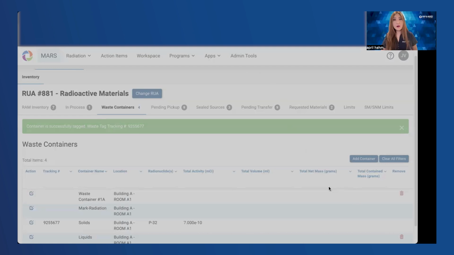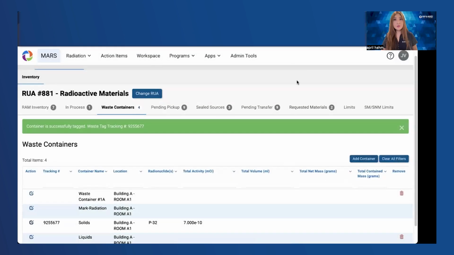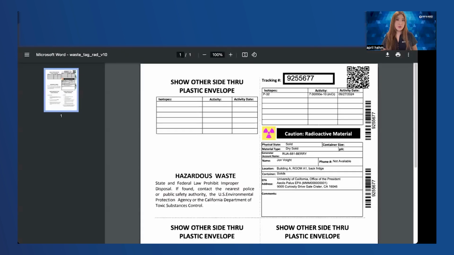And this is where I'll be able to download my tag for the purpose of printing or saving. So here's what the tag looks like. Again, it is identical to the tag created in the WasteE solution. As a matter of fact, if you were to head over to the WasteE solution and look up this material, you would see this tag.